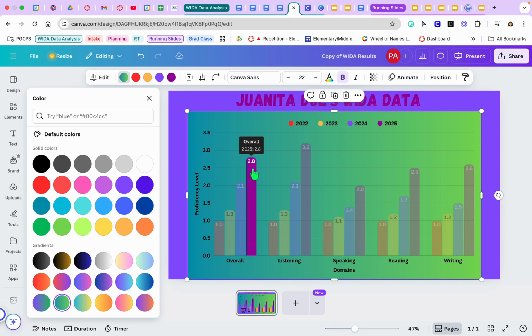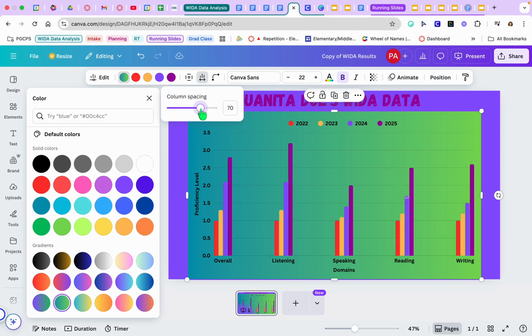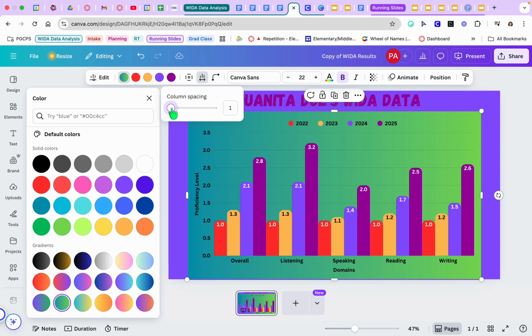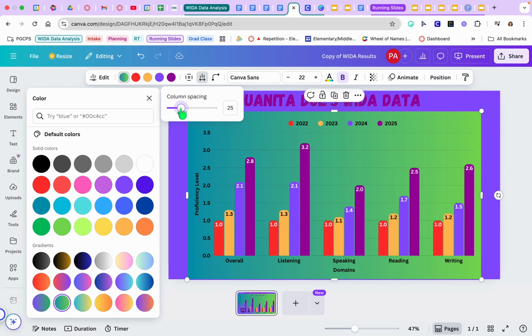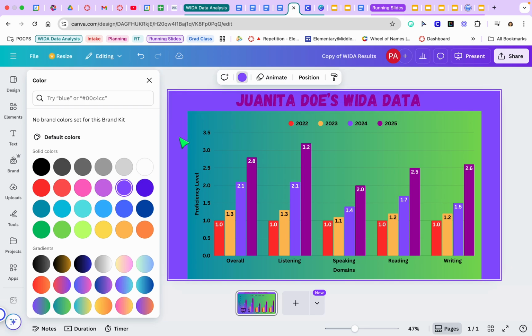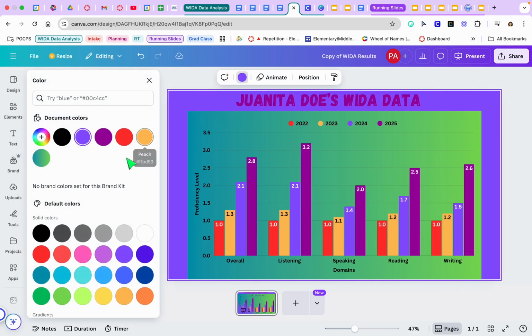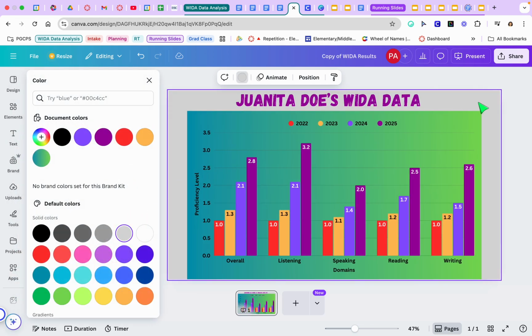One more thing you can do before we leave, you can change the way these bars look. Remember here, you can change the spacing to make them really thin or really wide. I do like a little space between the domains. You can also make the bars rounded or more sharp with sharp corners. So make it the way you would like it. I kind of don't like this purple, so I'm going to change it.